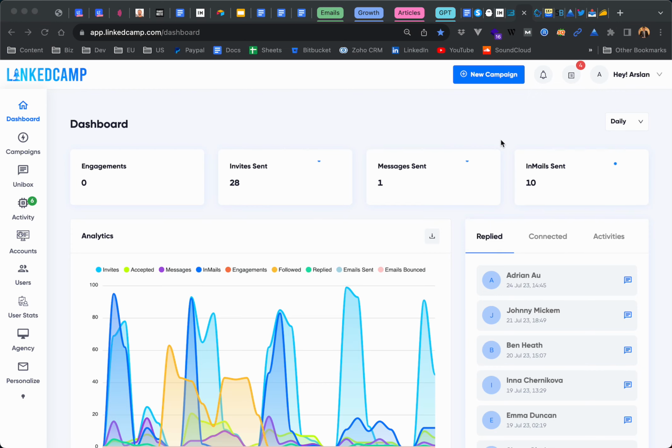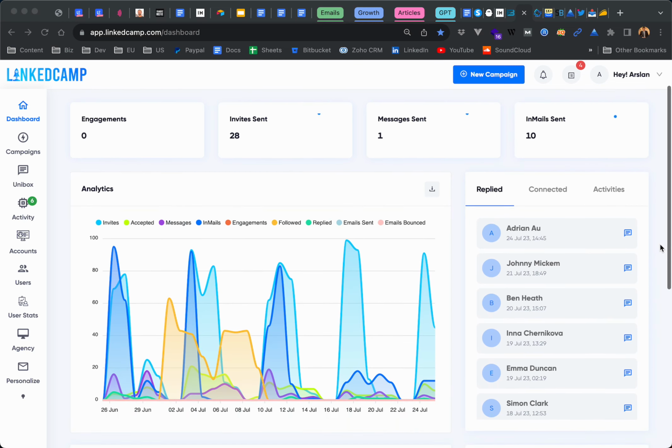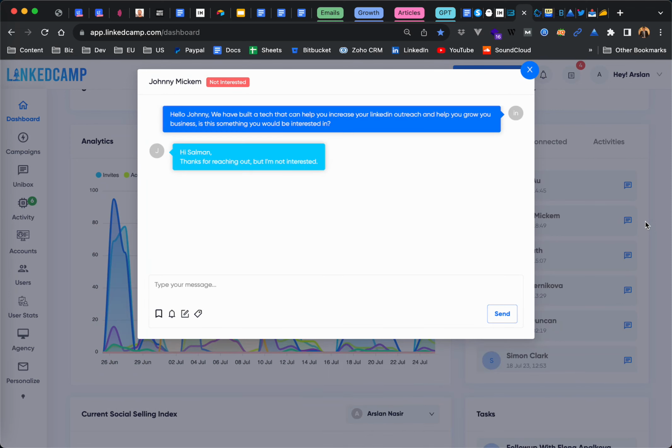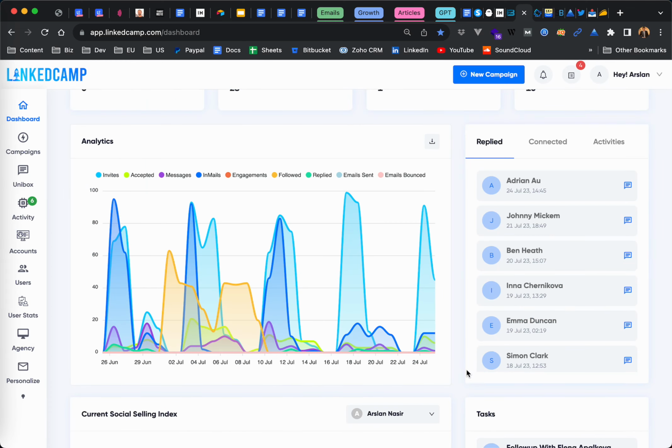Here we have the dashboard where you get to see day-to-day stats: how many engagements done today, how many invites going out so far, how many follow-up messages, how many emails so far as of today. Here you get to see day-to-day stats in graphical form. Here you get to see the people who are replying recently. So you can also see messaging over here and reply from here.